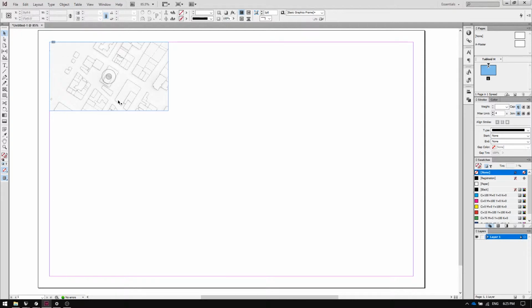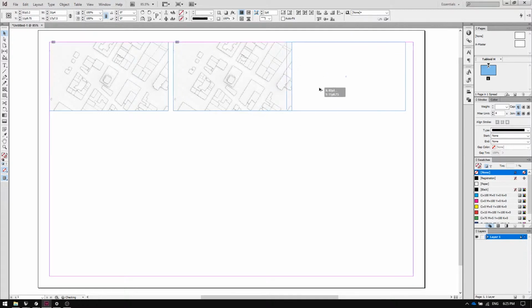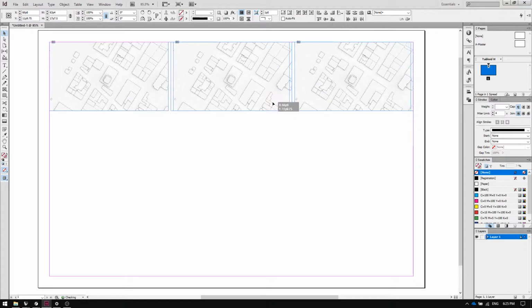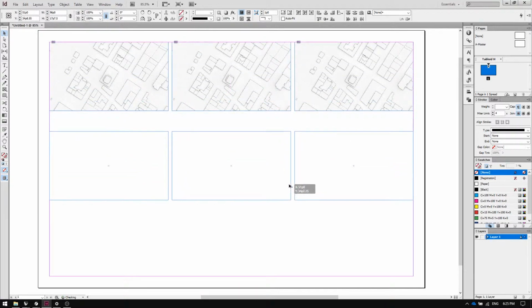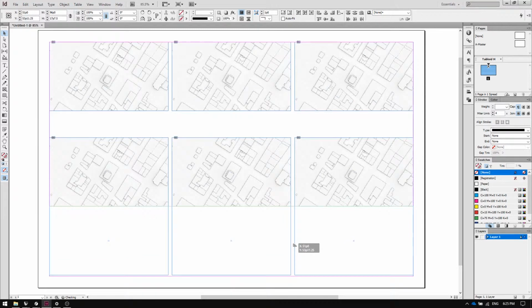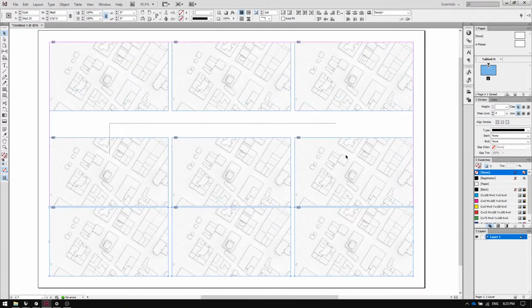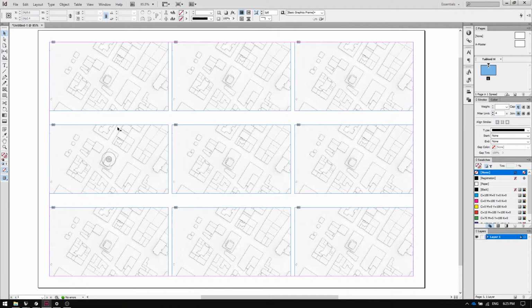So I'm going to be copying this file over 9 times because our study is between 9 a.m. to 6 p.m. And it doesn't matter if they're not entirely in line just yet because we can adjust that at the end. So I'll do that. Make sure this is in the center. Excellent.